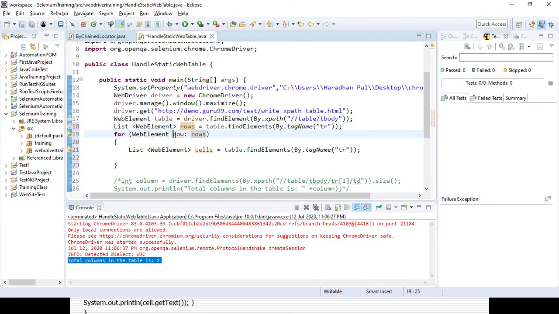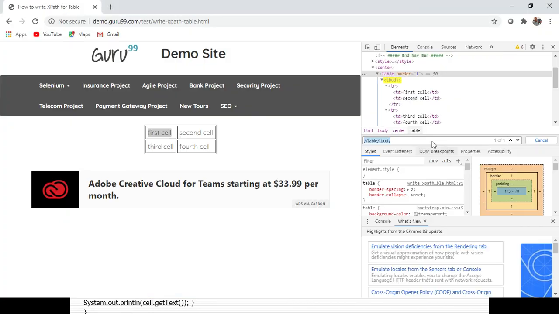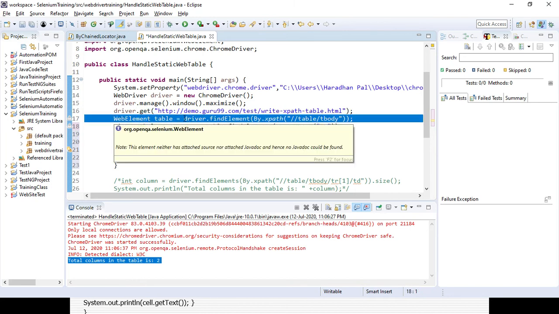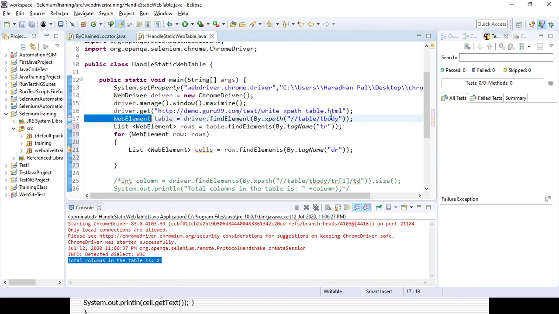New reference is that row, because cells will be based on the rows, right? Dot find element and tag name. Here what will be tag name? Because for columns tag name is td, so it will be starting with td, right? So first I am storing in a WebElement that particular whole table, right?